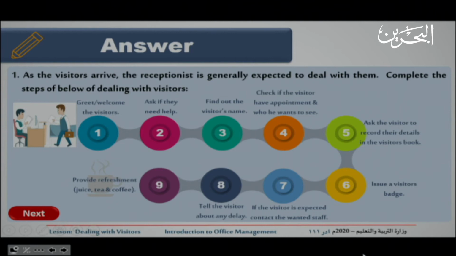The first step will be greet or welcome the visitor. Step number 2, ask if they need help. Number 3, find out the visitor's name. Number 4, check if the visitor has an appointment and who he wants to see. Step number 5, ask the visitor to record their details in the visitor's book. Step number 6, issue a visitor badge. Step number 7, if the visitor is expected, contact the wanted staff. Step number 8, tell the visitor about any delay. And the last step is provide refreshment like juice, tea, or coffee.